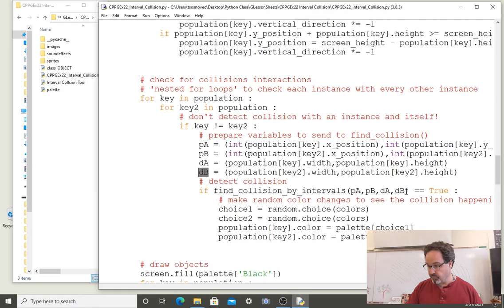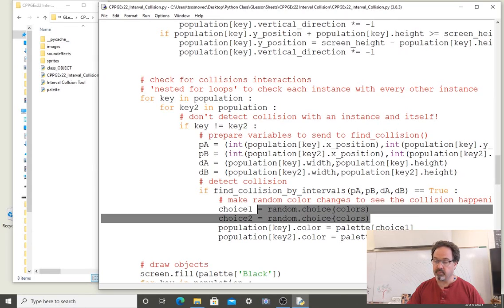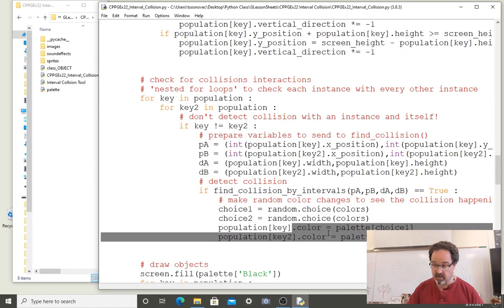When we have those 4 variables, we send them to the find collision by intervals function that has been defined above, and we'll take a look at that in a minute. If that function returns true, that means a collision was detected between the 2 instances that we sent to that function. And if we have a collision, then we choose randomly a couple of colors and reassign the color attribute. That's the color change that the user sees.